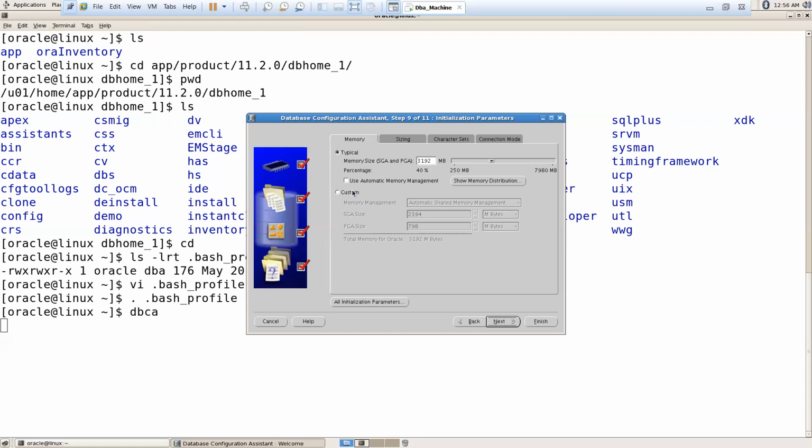So go for custom. Under custom, it's totally up to you. Here it has taken around 2 GB, but I will give 500 MB, which is enough. For PGA, I will give 300 MB as of now. In real time, the SGA size will be in GBs, so this is just for practice purposes. The moment you start the database, this 500 MB of RAM will be reserved for your instance. Okay, next.